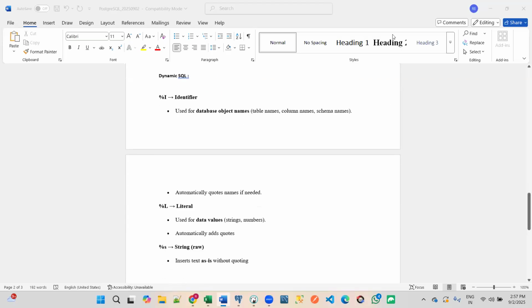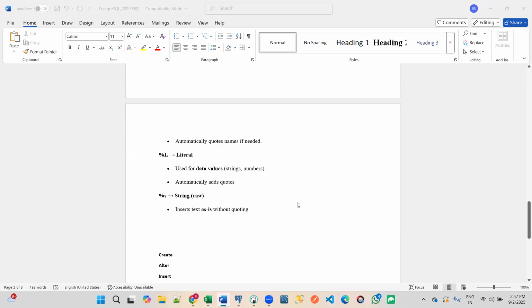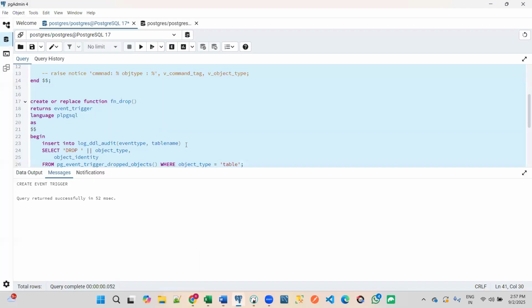So here dynamic SQL means if you pass table name or column name or any database object as a parameter, or dynamically if you pass that table name or column name, so that we call it as dynamic SQL. Okay, so that means we don't know about the database object name, but if you pass that name, we can get related data.